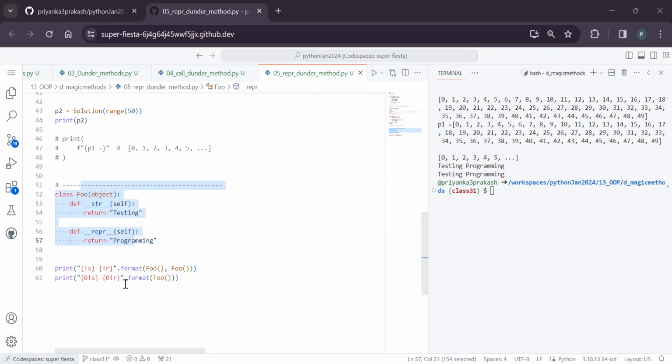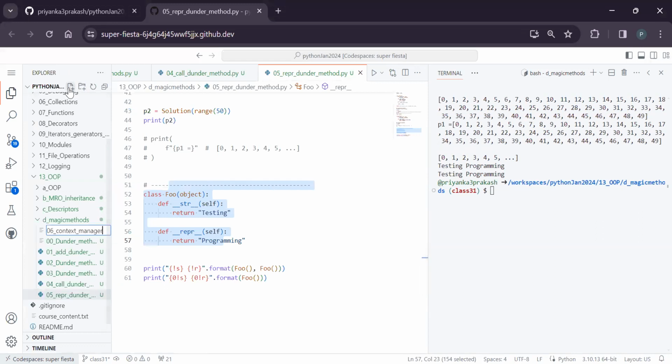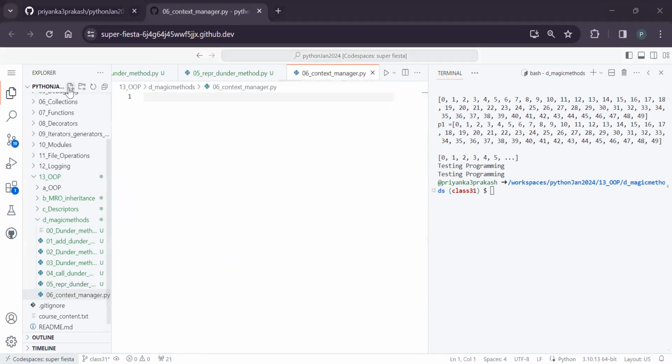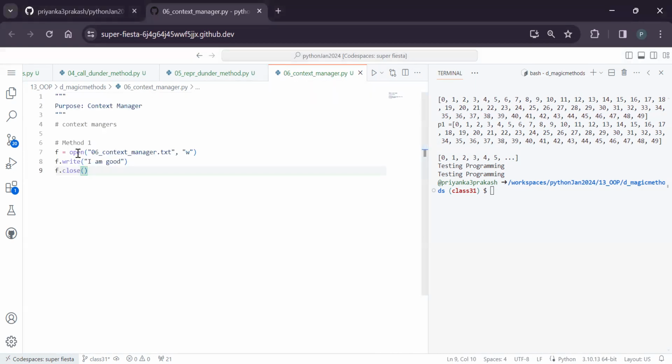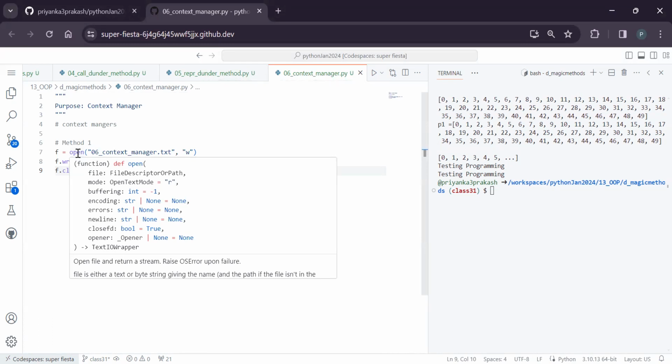So if I go further, there is one more interesting thing called a context manager. This is also one of the most important things. If you take this example, context manager: how do you manage the context? This is very, very important. Typically, when you open a file, a database connection, a socket connection, or anything which is costly enough, you should follow these things.